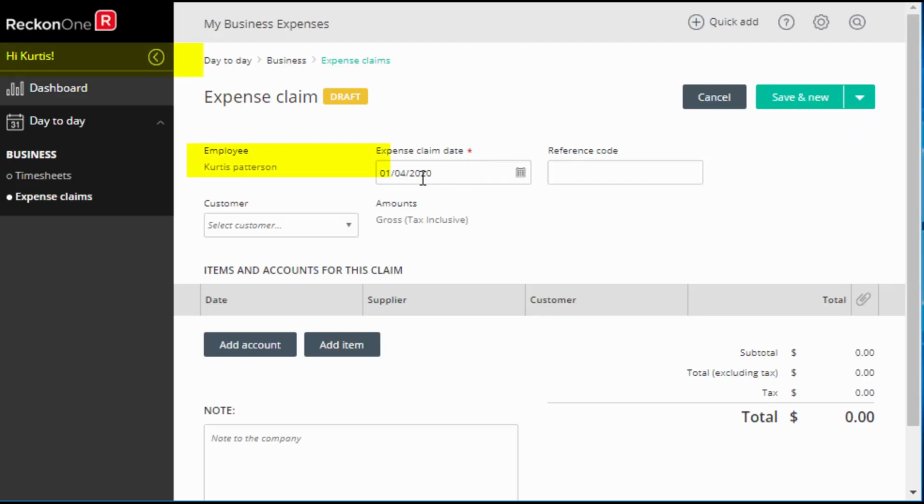Start with the employee and select your name from the drop-down list. Select a customer here only if all expenses will be made billable to this customer. If there will be more than one customer, leave this field blank and select the customer when the expense item is added to the table below.